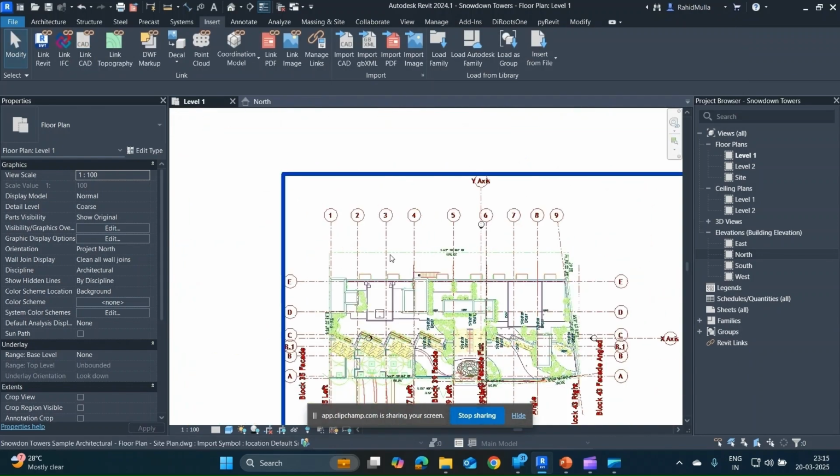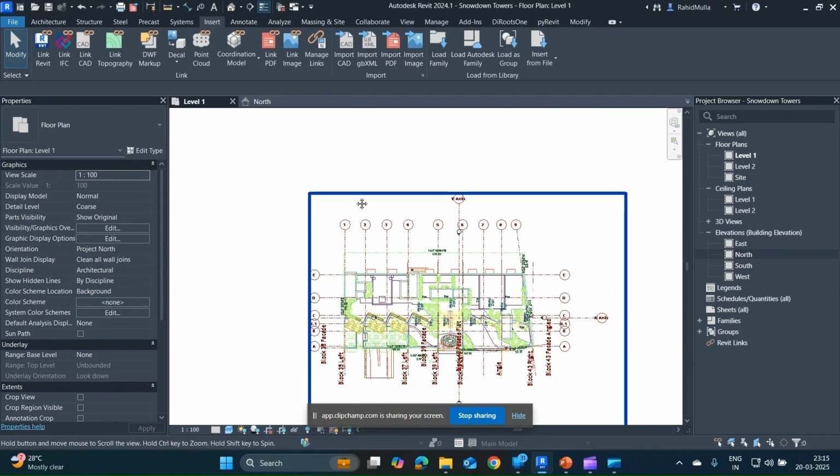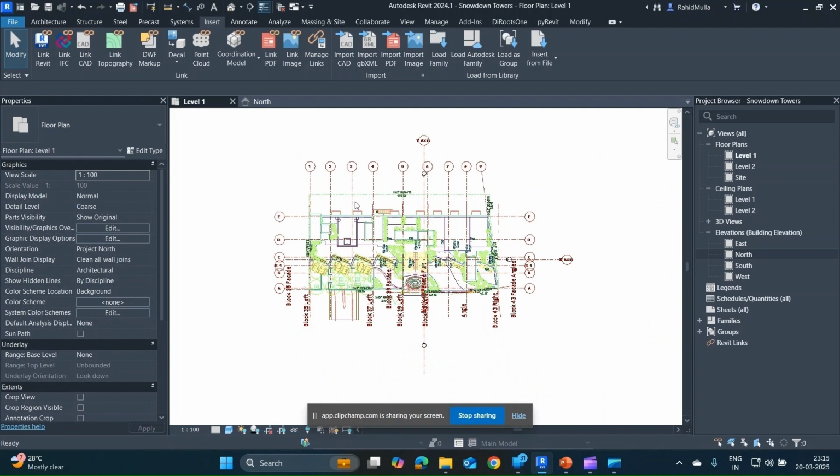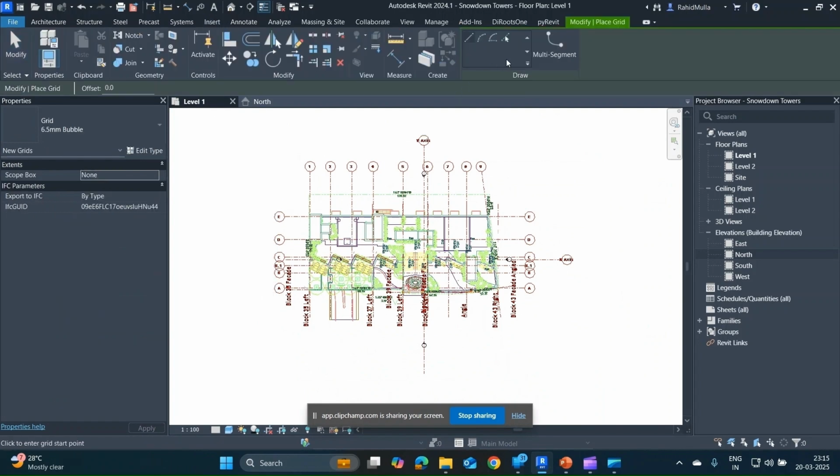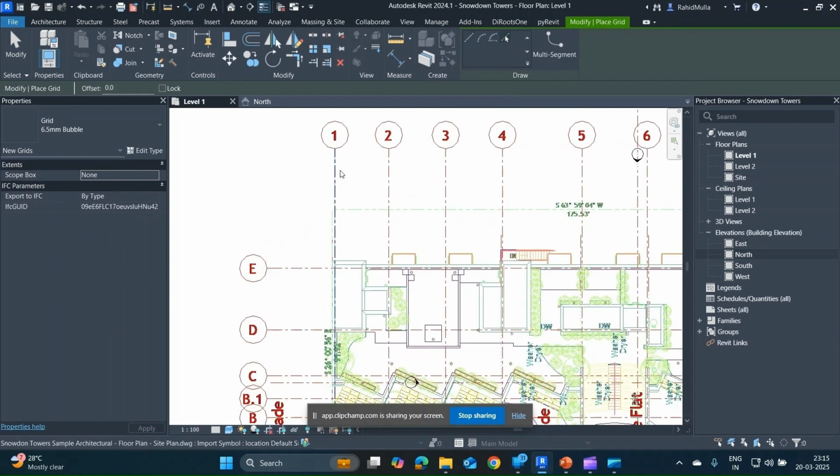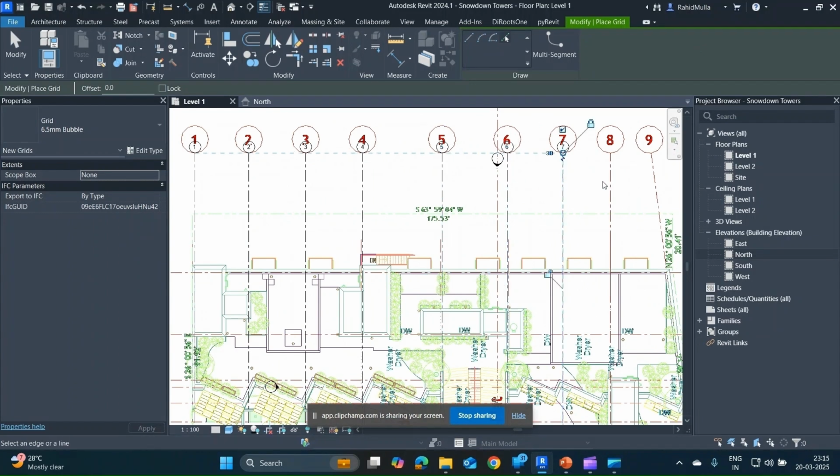Okay, so here there is a CAD file, and from this CAD file we will copy the grids. What you will do now, you will press GR. GR is a shortcut for the grids, and here you will select this pick line option. I will not be tracing it manually. Instead, I will simply click this pick tool. What it's doing, it is copying the grids for me.